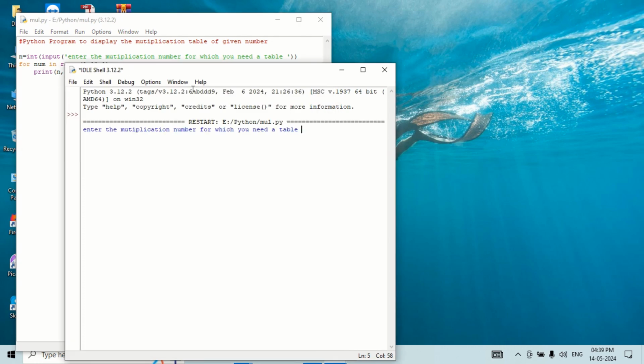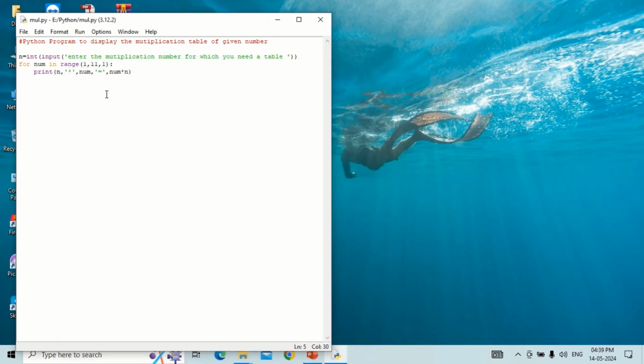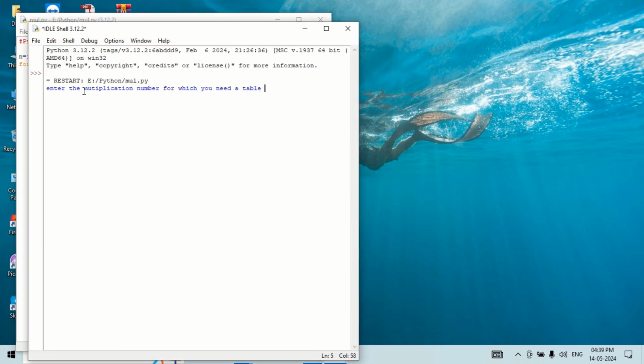So enter the multiplication number for which you need a table. For example, I will give 5. Press enter. It is displaying 5 ones are 5, 5 twos are 10, 5 threes are 15, up to 5 tens are 50. Close this interpreter. Again if you want the output, just press F5. Now give a different value, for example 3. Now it will display the multiplication table of 3. That is 3 ones are 3, 3 twos are 6, up to 3 tens are 30.